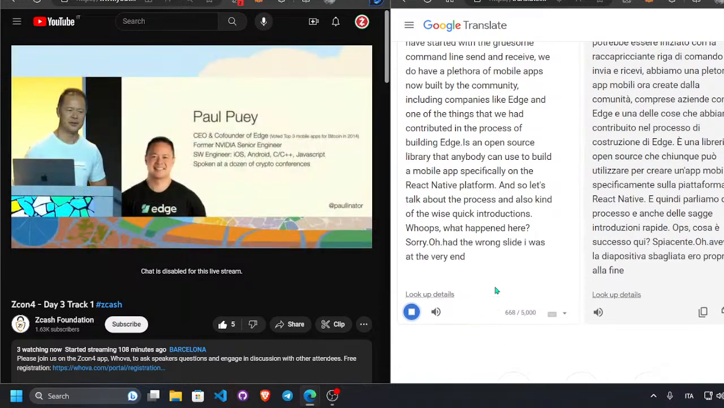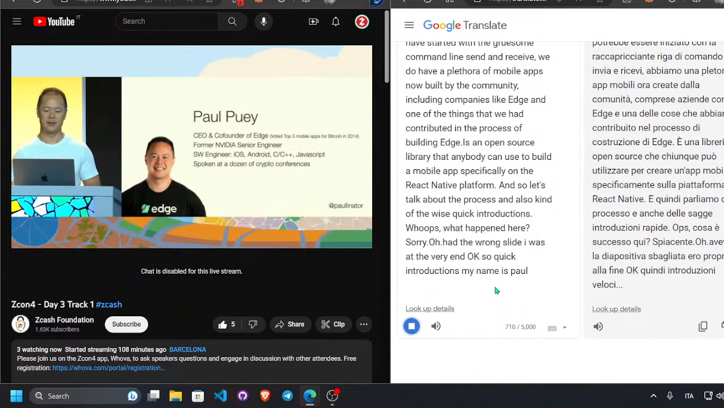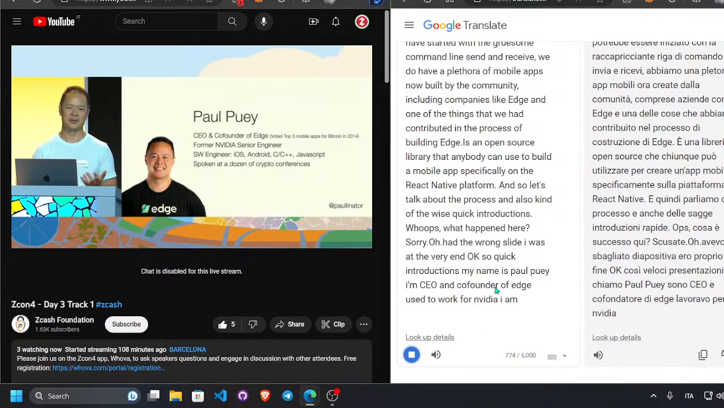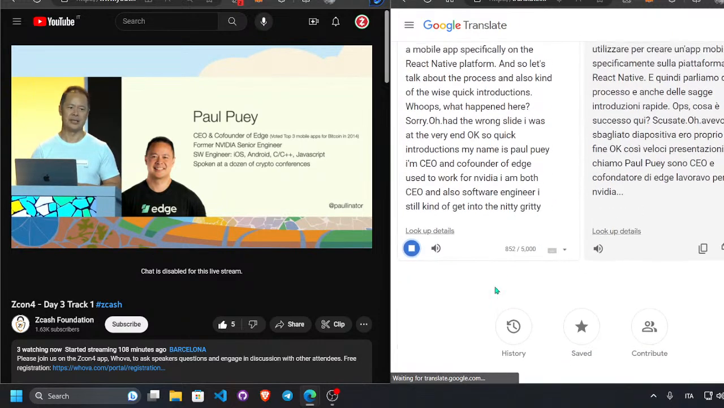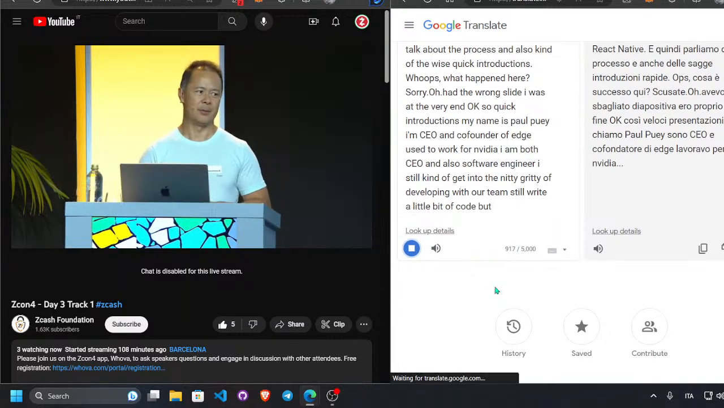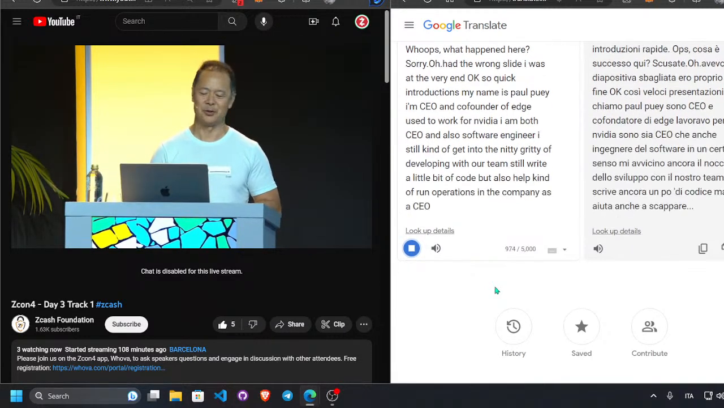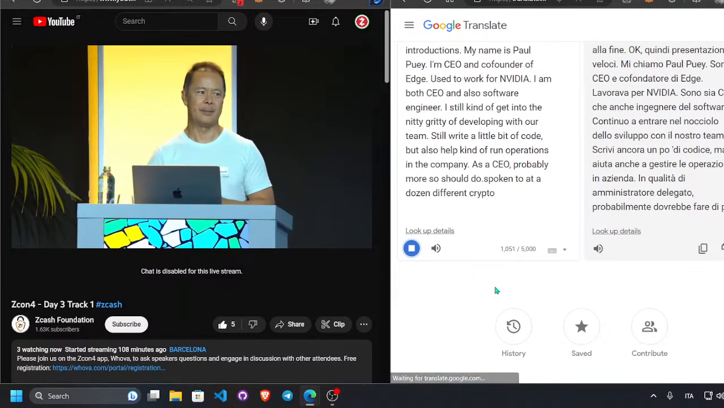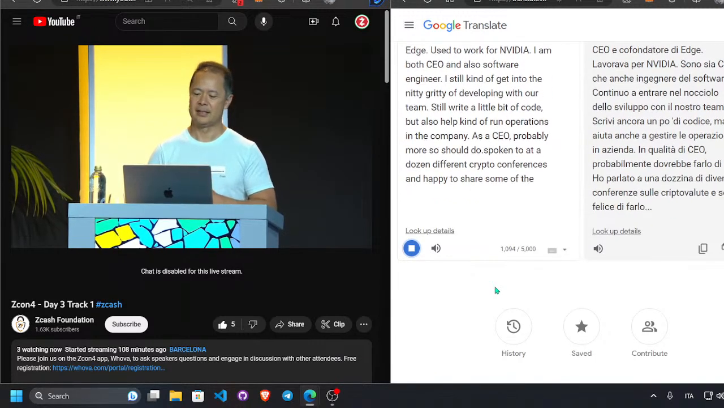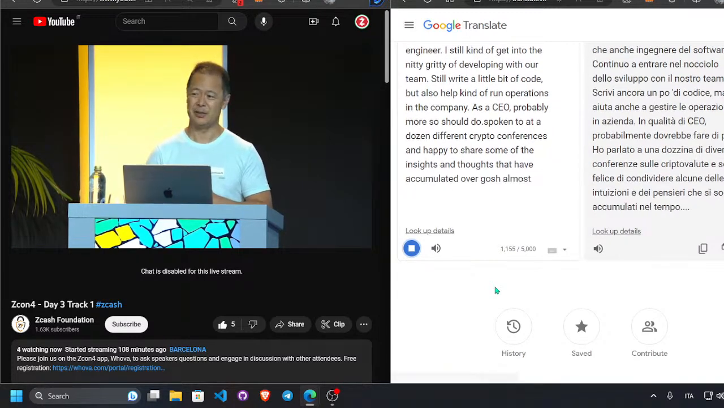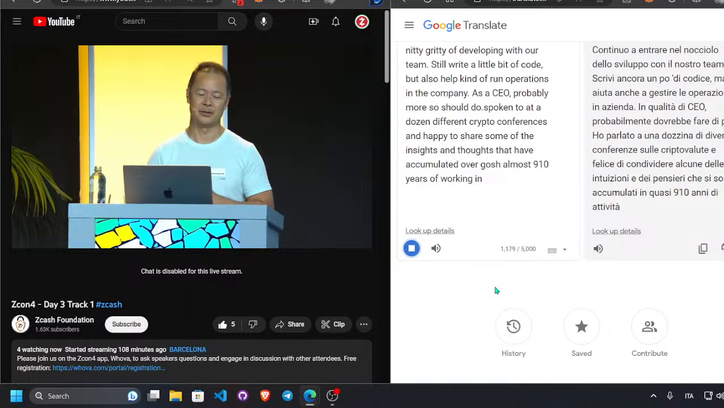Okay, so quick introductions. My name is Paul Puey. I'm CEO and co-founder of Edge. Used to work for NVIDIA. I am both CEO and also a software engineer. I still kind of get into the nitty-gritty of developing with our team. Still write a little bit of code, but also help kind of run operations in the company as a CEO, probably more so should do. Spoken at a dozen different crypto conferences and happy to share some of the insights and thoughts that have accumulated over, gosh, almost 10 years of working in the cryptocurrency and Bitcoin space.